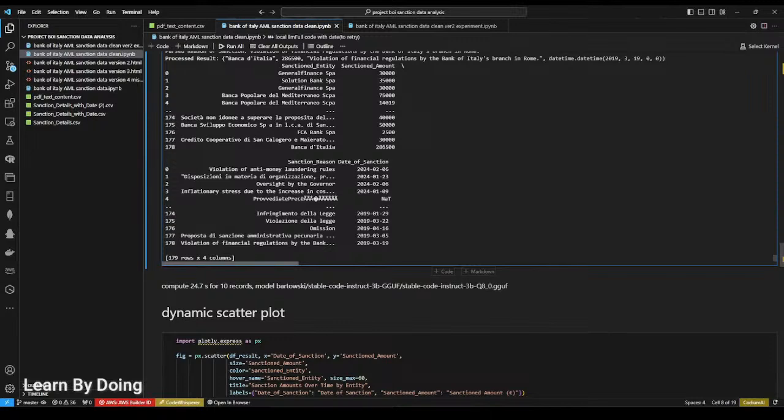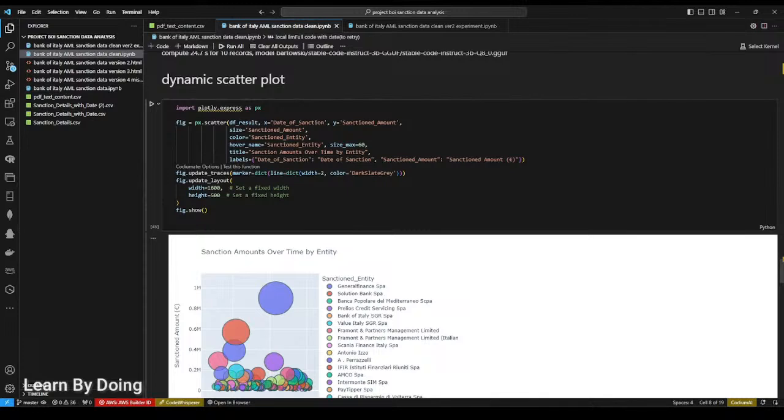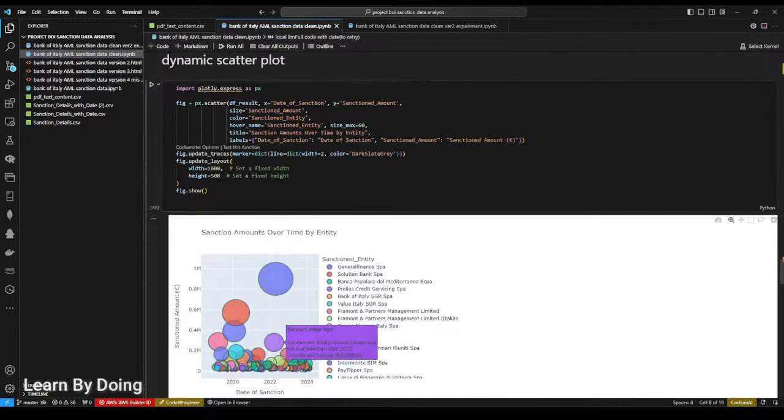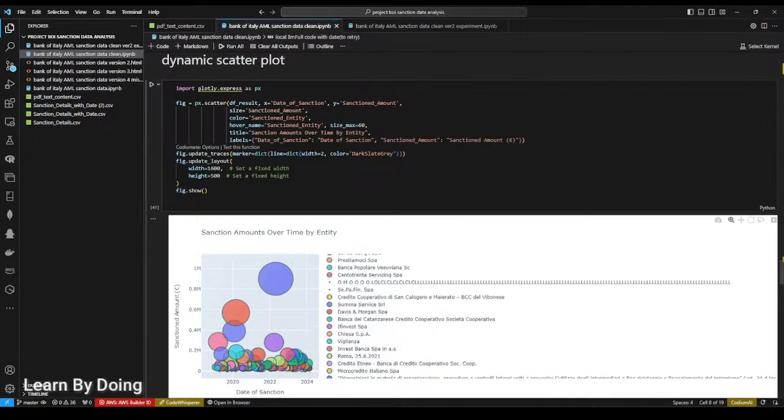So let's see how I get the dynamic scatter plot. For this code, GPT can generate it super fast and very accurately. From here I can see the different entities. You can also see the size of the circle shows the amount, which is quite okay. I think it's very useful for data visualization. But you can see here some entities have very lousy code and are not accurate.